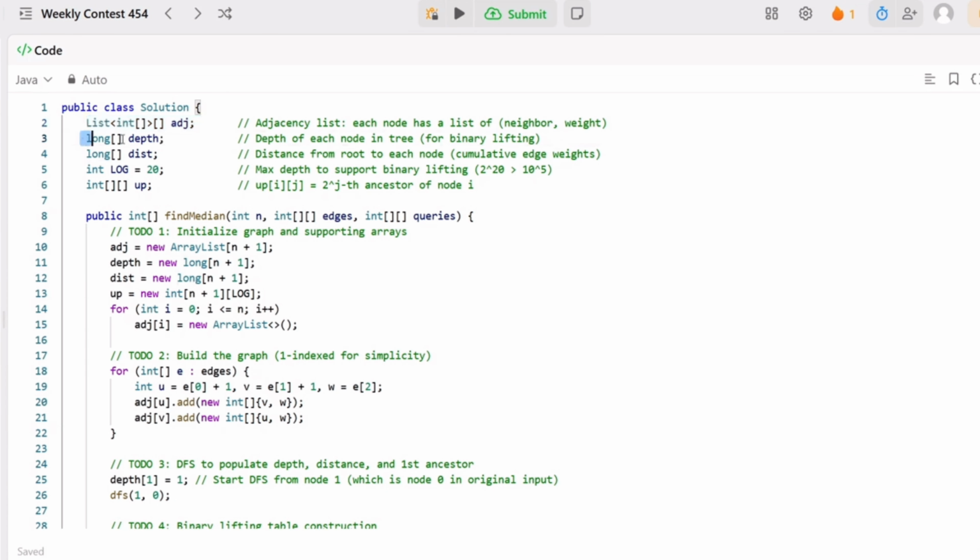Then we'll take another variable that is called depth. What is this depth for? This depth will store how deep each node is from the root, which is used for the LCA and the path distance, right? So you can say the depth of each node in the tree for binary lifting. So we'll use this depth, right? Let's suppose this will store the depth of many nodes, each node it will store, right?